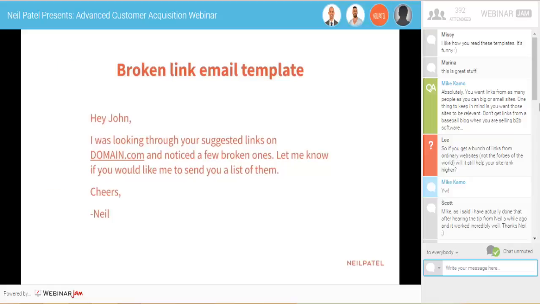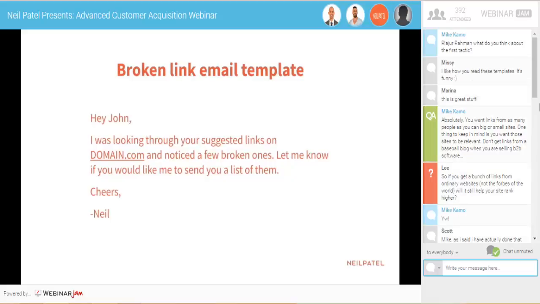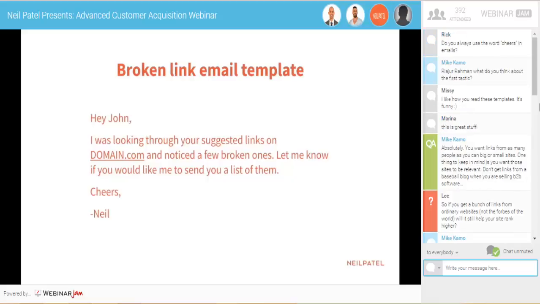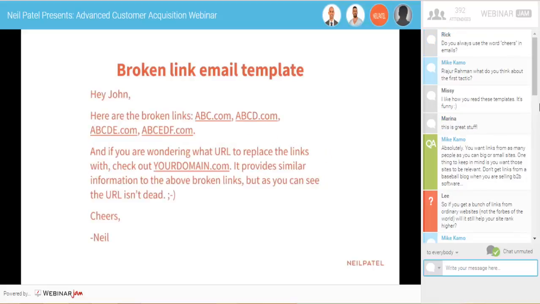The template that I like using is, "Hey John, I was looking through your suggested links on your website and I noticed a few broken ones. Let me know if you'd like me to point them out to you. Cheers, Neil." And usually John will respond back with, yeah, sure, we'd love to know what links are broken. And I would be like, "Hey, here are a few broken links that I found. And if you're wondering what URL to replace the links with, check out my website. It provides similar information as the above broken links, but as you can see, my URL isn't dead. Wink. Cheers, Neil."